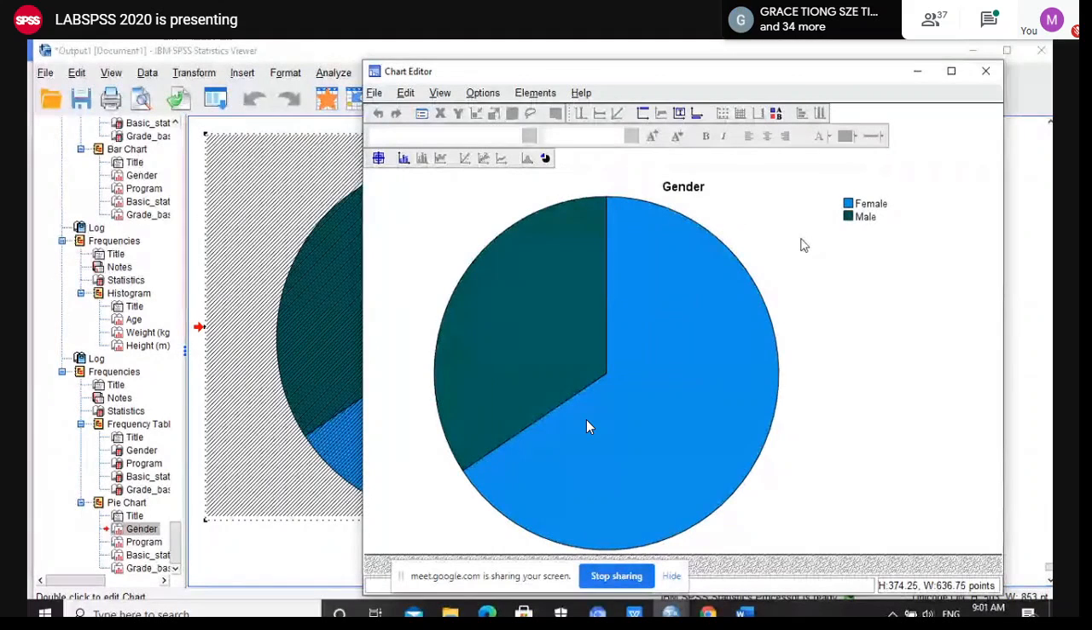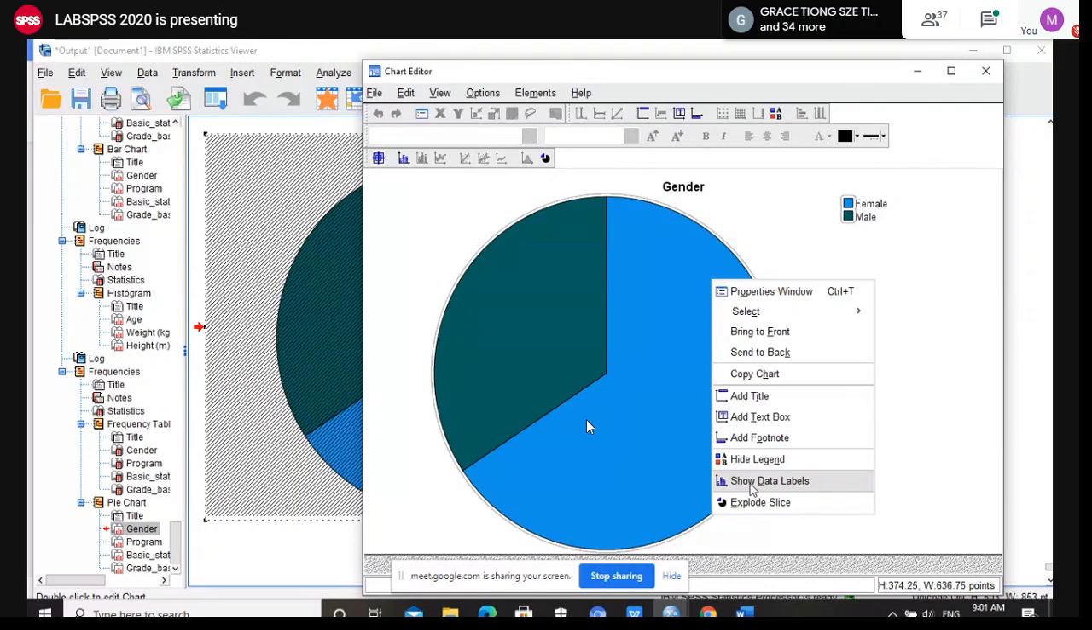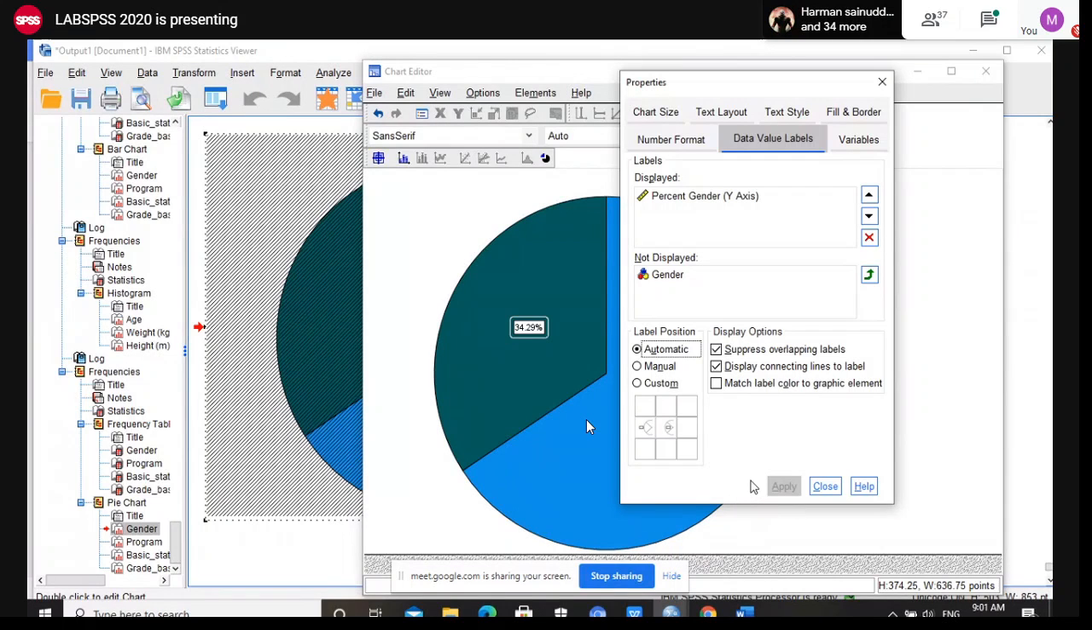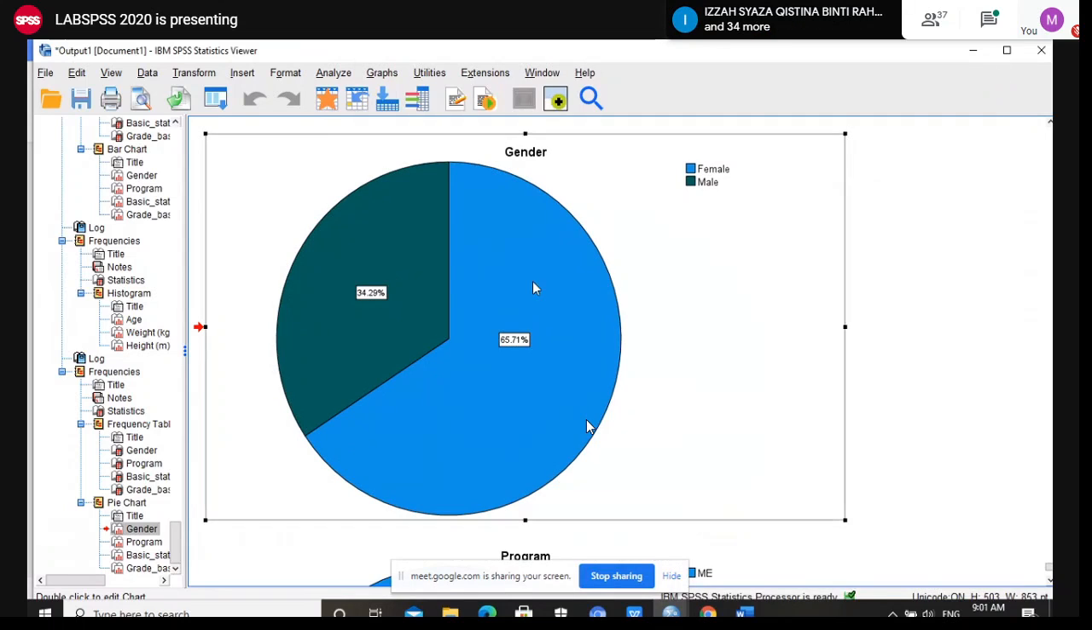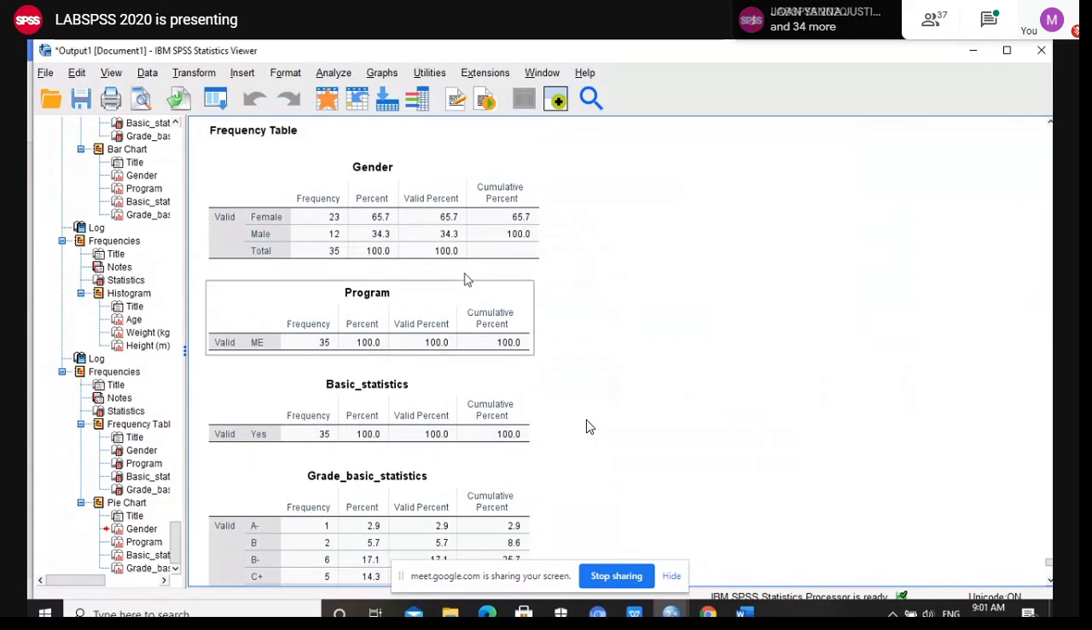Got the chart editor? Then right click, show data labels, and then close this one. So you can get the label for the data. Now this is 65 over 7.7. So this is the same as your table.